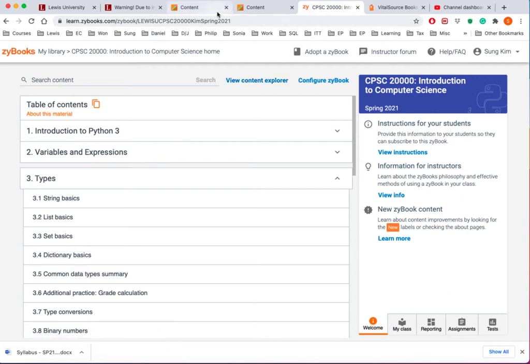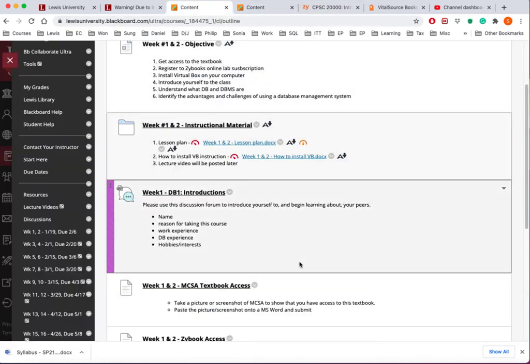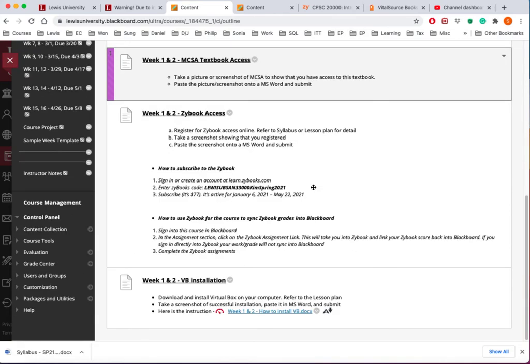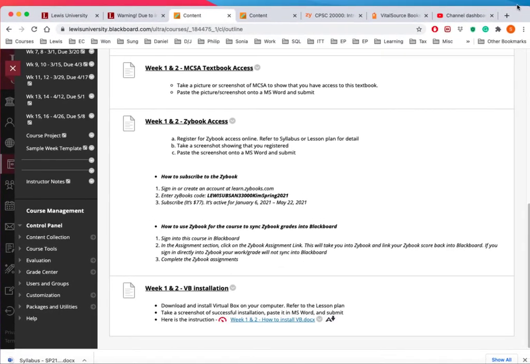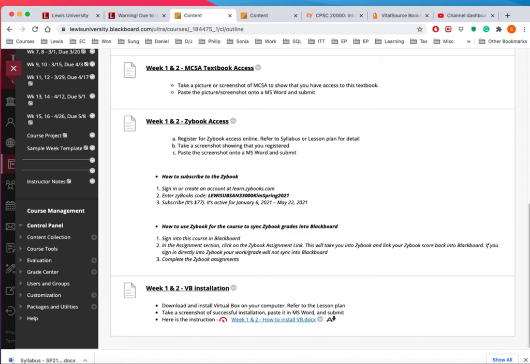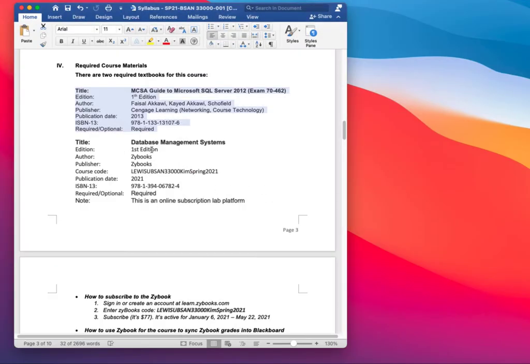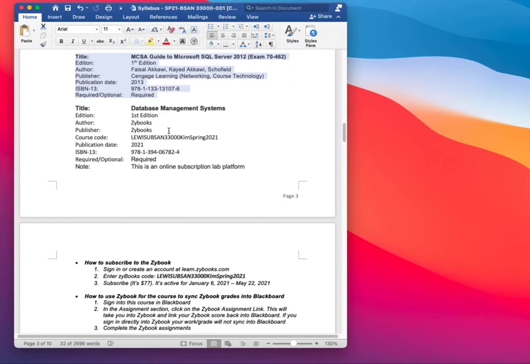Let's see. Then, and then let's see, where was I? I think I was doing the syllabus here. So let me get back out to the syllabus. So that's the database, Zybooks.